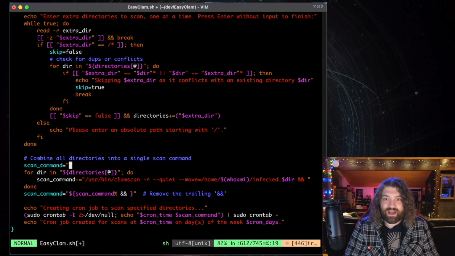So now we have to combine all directories into a single scan command. Okay, so we're going to make a scan command, clamscan -r --quiet --move home who am I infected dir. Oh, okay. So you just keep appending ampersand, ampersand, and I was just going to say, if you keep doing that, you're going to have to remove the final ampersand, ampersand, but it looks like you do that. So, okay, that's fine. That works.